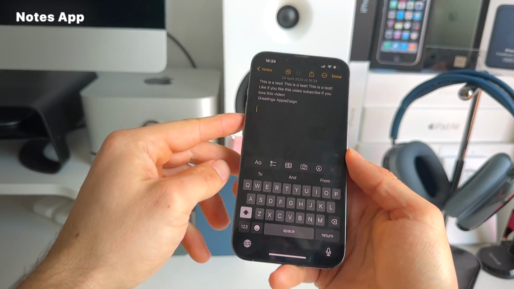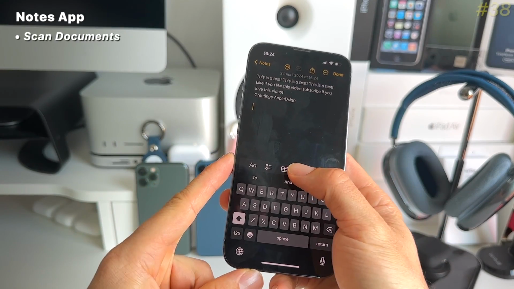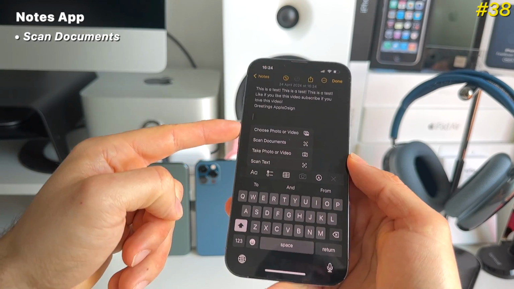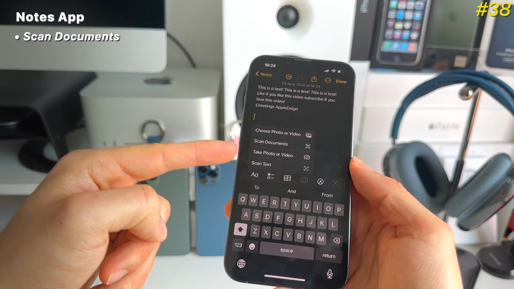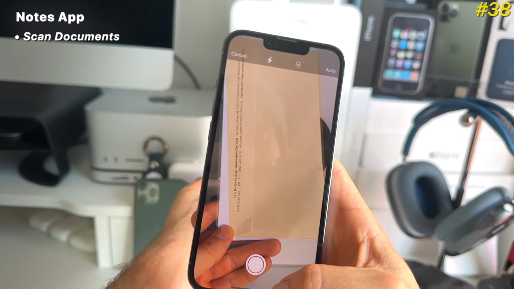With Notes, which we are using a lot, there are a couple different features you might not know yet. If we press the little photo icon, we get these options, like scan documents, take photos, scan text. If you want to scan a document, you just scan it in the Notes app.